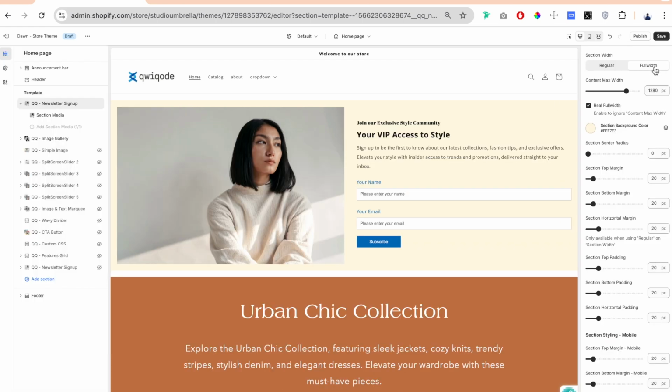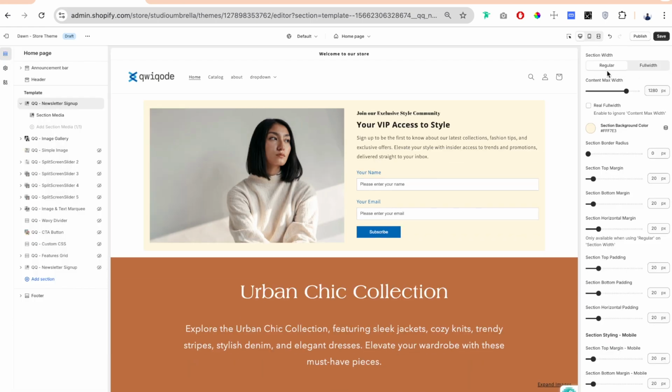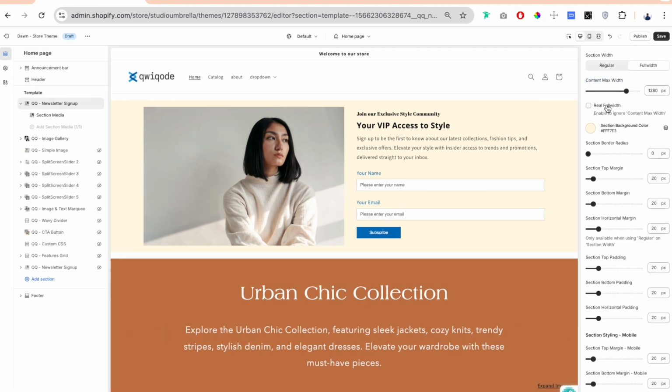Okay, so that's for full width, but you can also select it to be regular, and when using regular, this content max width is the full width of the section. So you'll see that it's not expanding. Okay, but for this example, I'm gonna keep it with full width with that content max width because I really like this look.